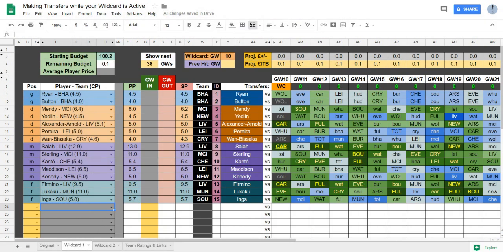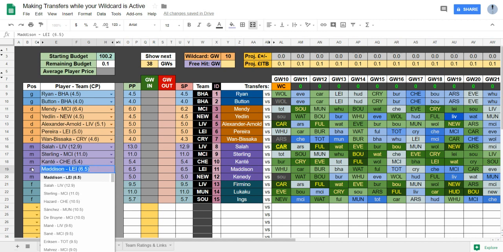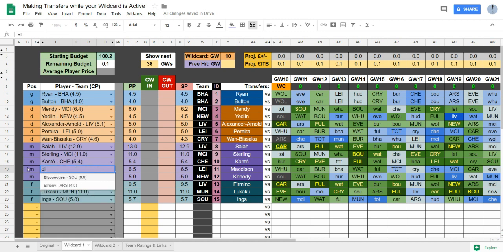So, if you are transferring out a player whose price hasn't changed since you bought him earlier in the game week, you can simply use the drop-down menu to select a new player. So if we want to transfer out Madison, we can scroll down, or we can type in new player.